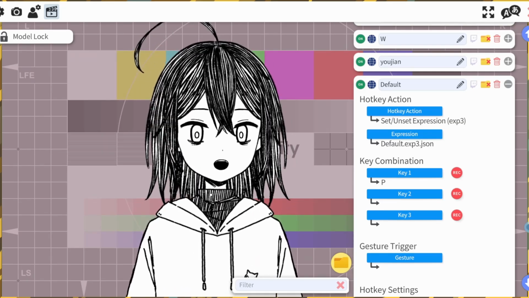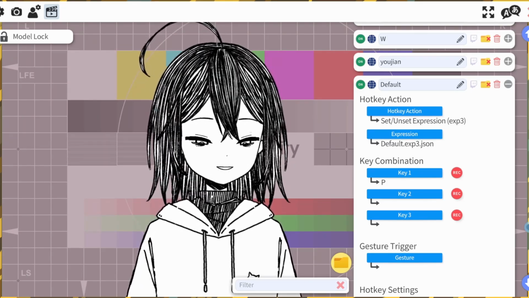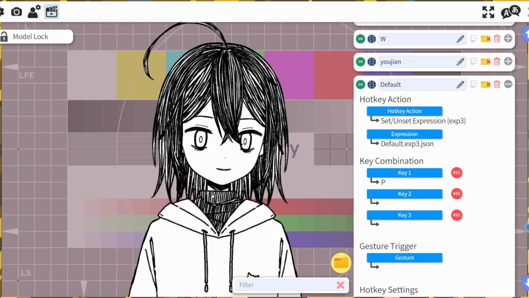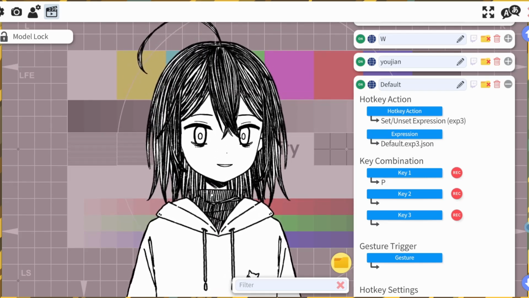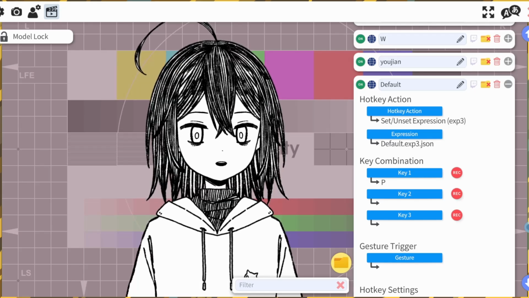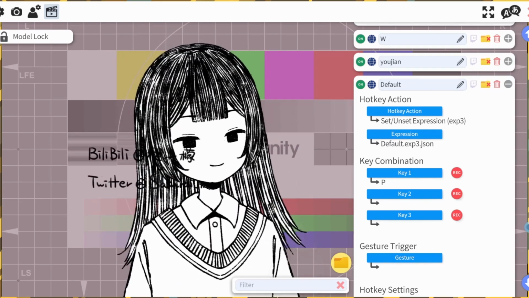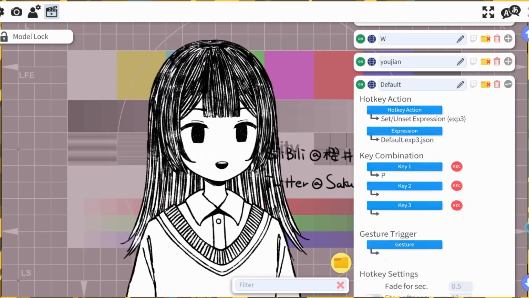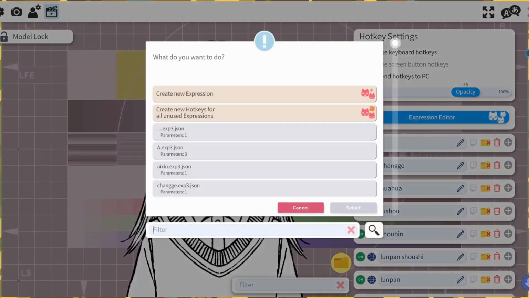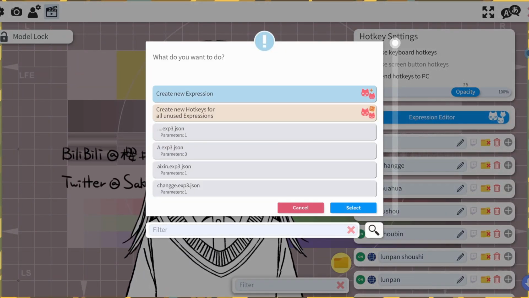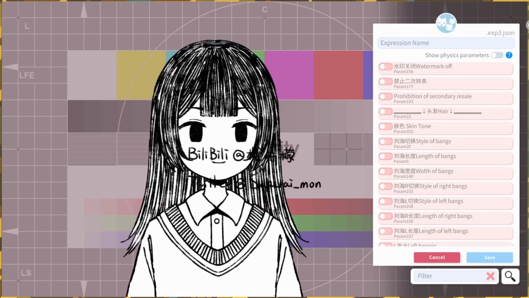Okay, now for the next part of the video, which is your presets. Okay, for this one, actually, you want to turn off your base to revert back to the original Mo. Ta-da! And then we're going back all the way to the top to expression editor. And we want to create a new expression. For each new preset, you want to do that.